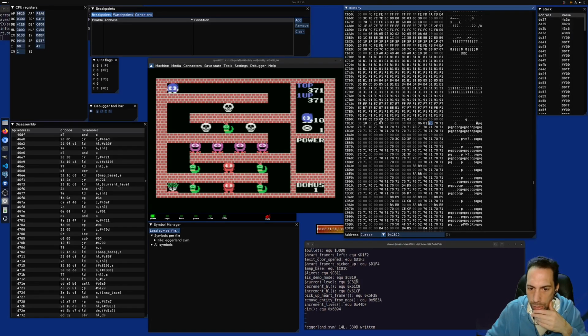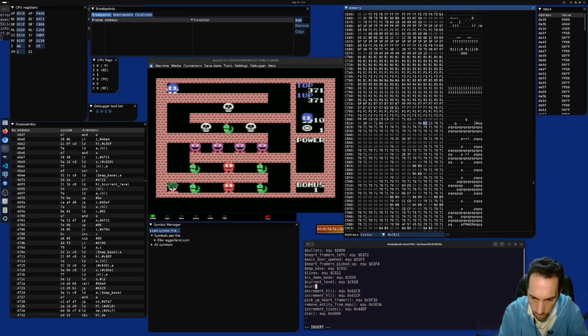Oh wait, did something change? Oh, this is the bonus level. Okay, okay. Oh yeah, this is the bonus level number. Because it changed the number here. Where is my level number? Current level. Current bonus level. That's C81C. Good to know.